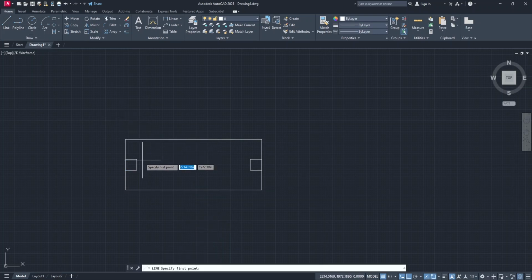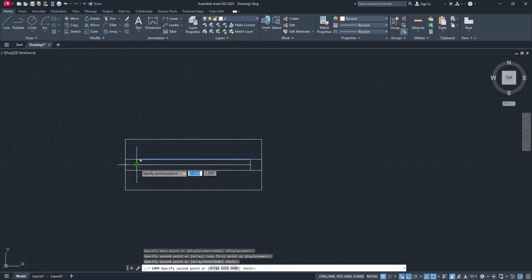Now if you select line and join this point with this point, press enter. You can select the line, select copy, select it from here. You can copy one here, copy another line here, and then to end that command, press enter.